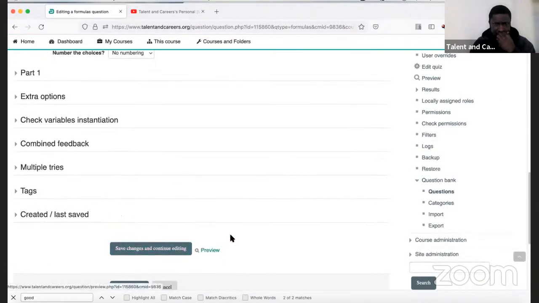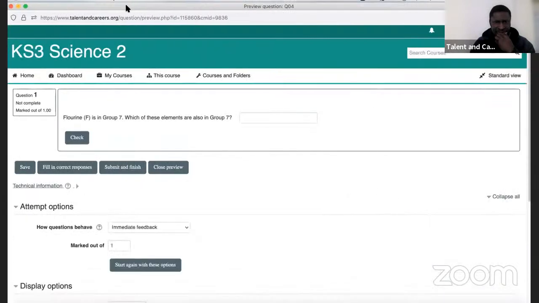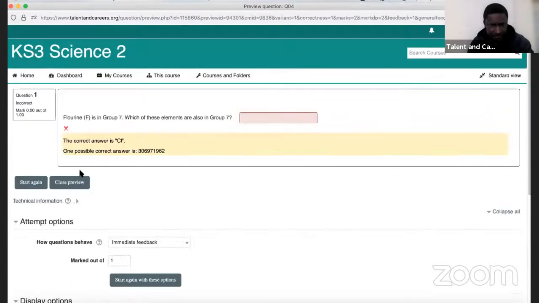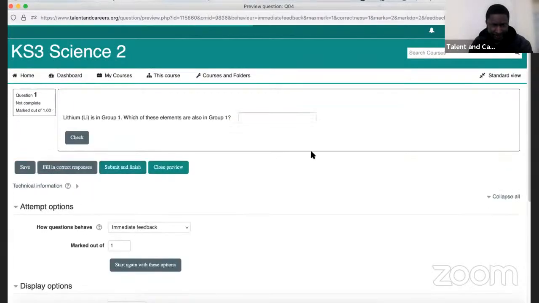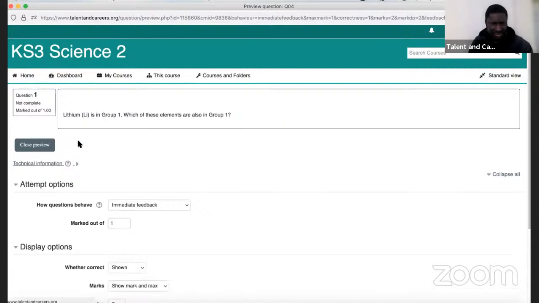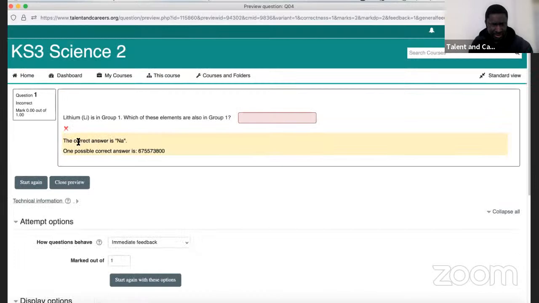That's fine. So look, I'm displaying the question now. Can we see? Yes, sir. Okay. So fluorine F is in group 7. Which of these elements are also in group 7? So let's put Cl first. Right. Lithium, let's try Na. Now, the system is case sensitive, so, oh no, this doesn't work.